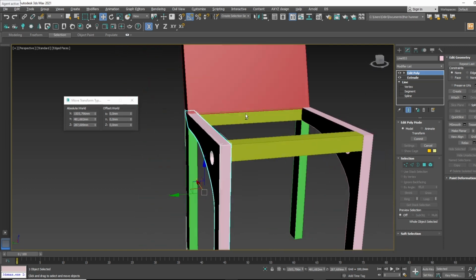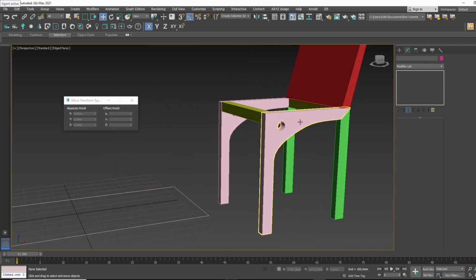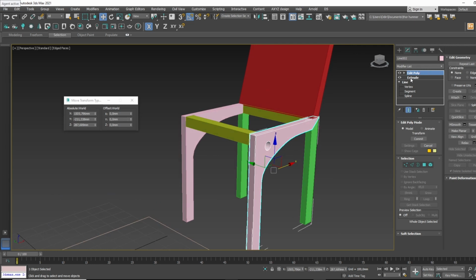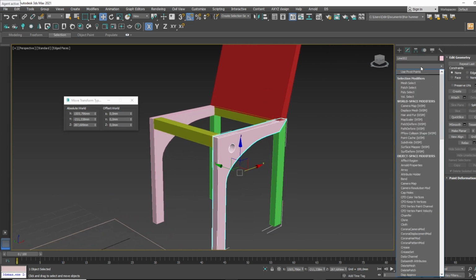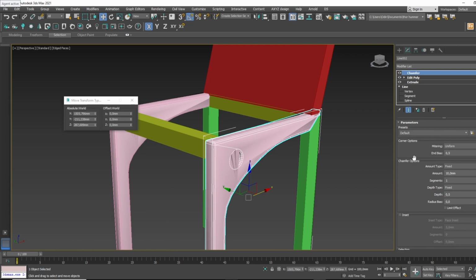And let's open the edit poly. Oh, it worked. Okay, that's the good thing about the splines and extrude method. I will show you more examples of how this can be used. And then you have to finish this off with a chamfer modifier. You have to be careful with the values.